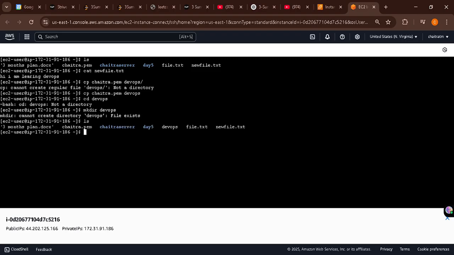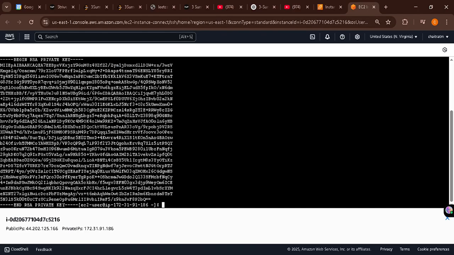ls. Okay, oh, it is in the file format. So we'll make a directory. Let us wait. Cat DevOps. See, all the contents from Chaitra.pem have been copied to DevOps.